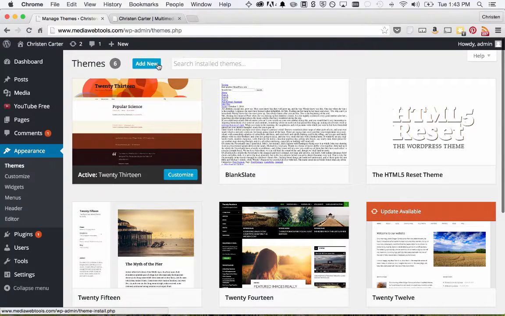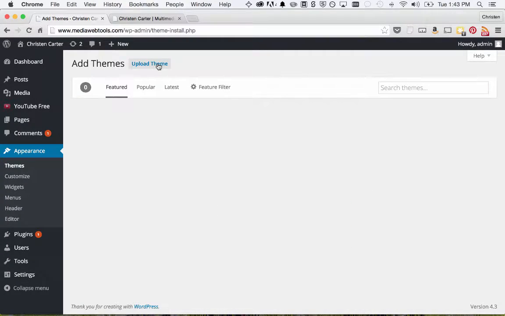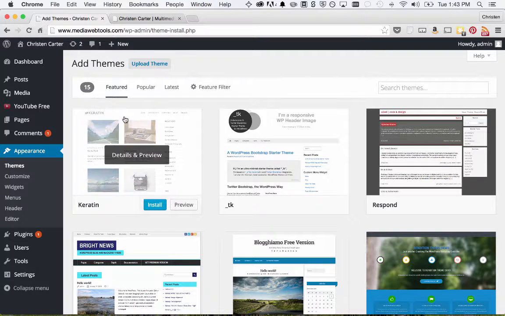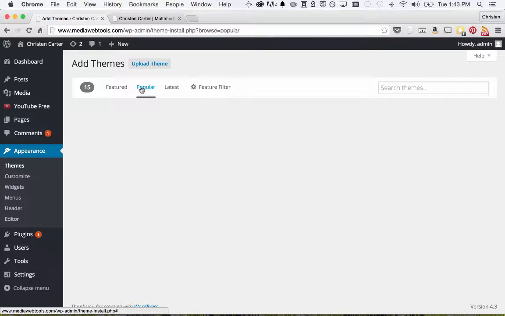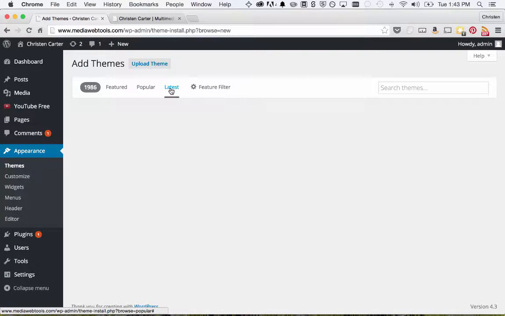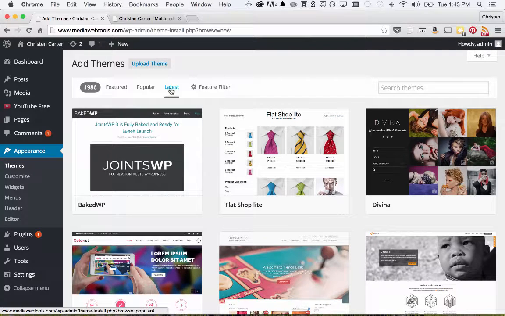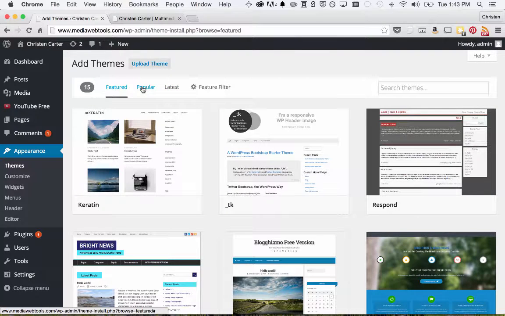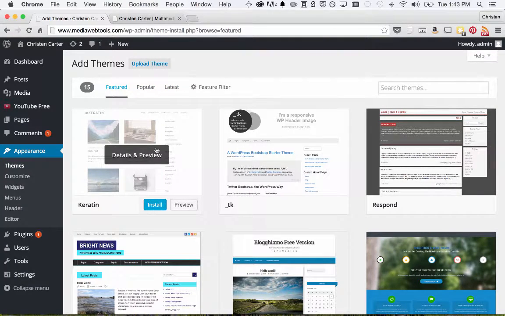And so if I don't want one of those, then I would go to Add New, and I could look at the featured ones. I could see what's most popular. I would not recommend doing latest because they're probably less likely to have been tested by other people. So you might try that in the future, but for now I would stick to featured or popular. And let's say I like this one.